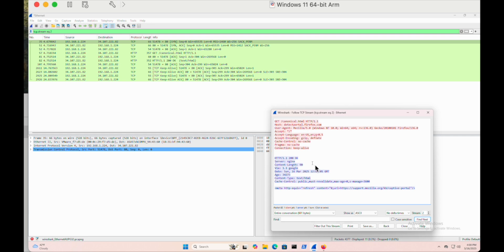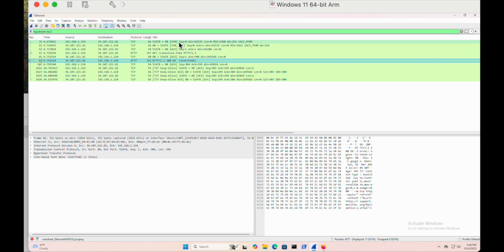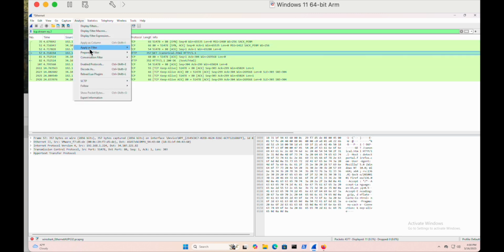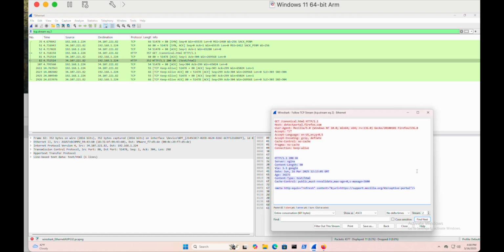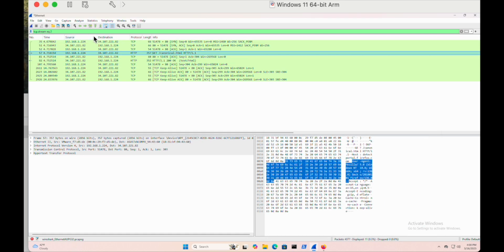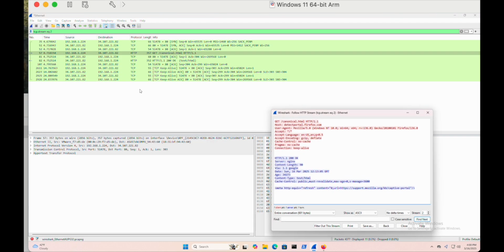Then we could go to analyze, follow, TCP stream, and we can see here that it's actually, we should see, well, actually it didn't. Oh, you know what, we need to go to port 80, that's this one right here, and then we could go to analyze, follow, and TCP stream, and there should be a drop-down right here, and it doesn't show it. One second. Let me see, which one would it be? Maybe it is analyze, follow, HTTP stream.